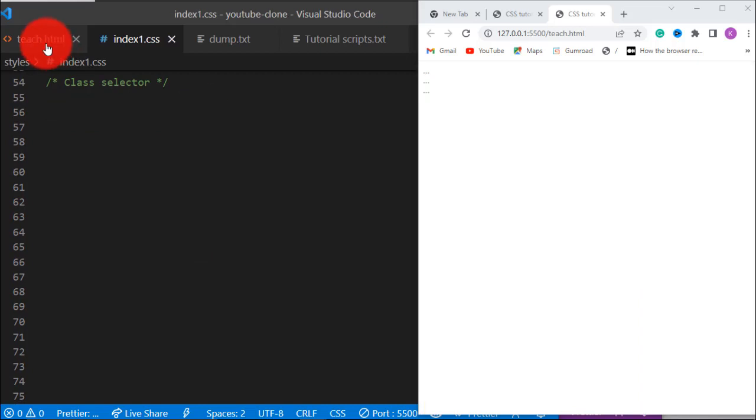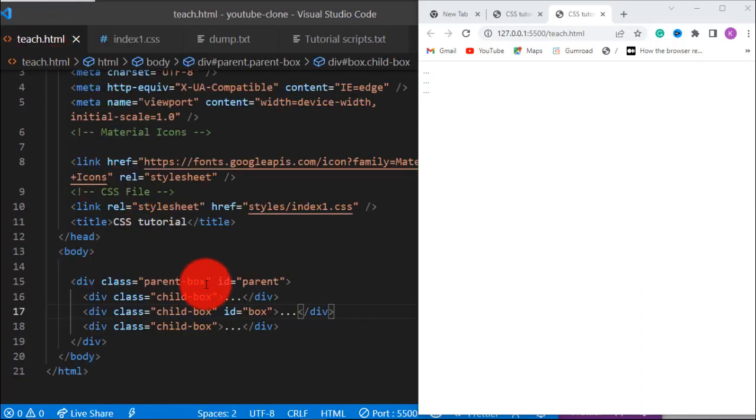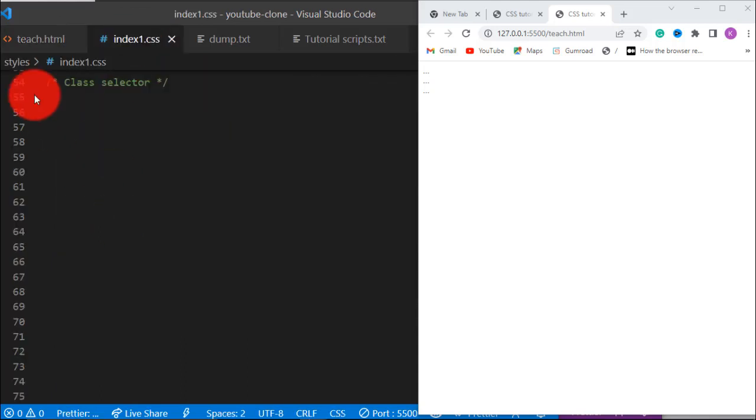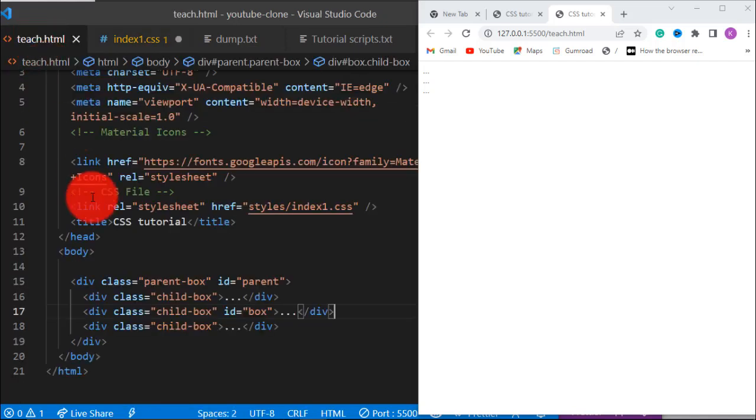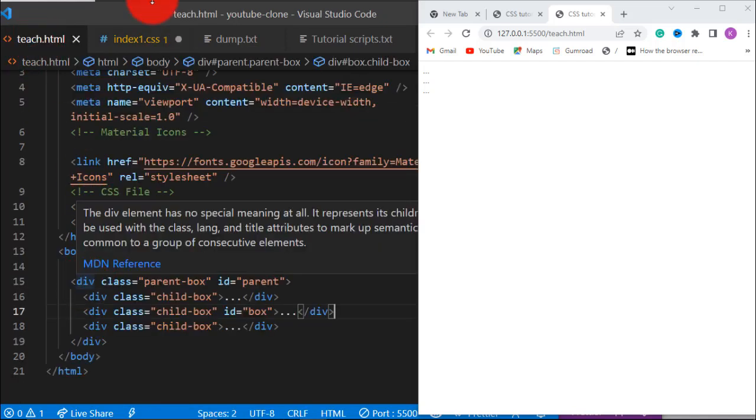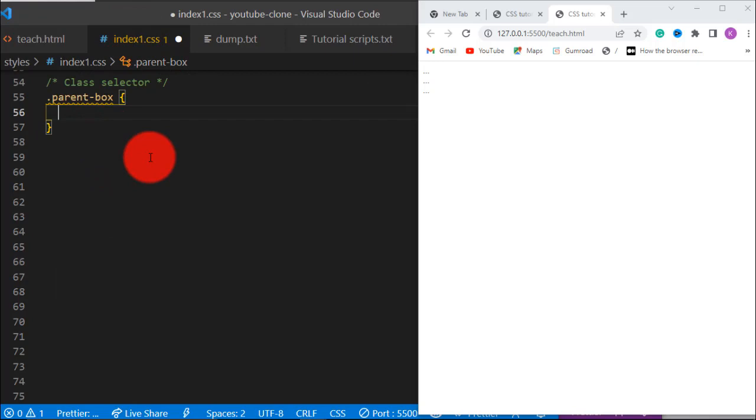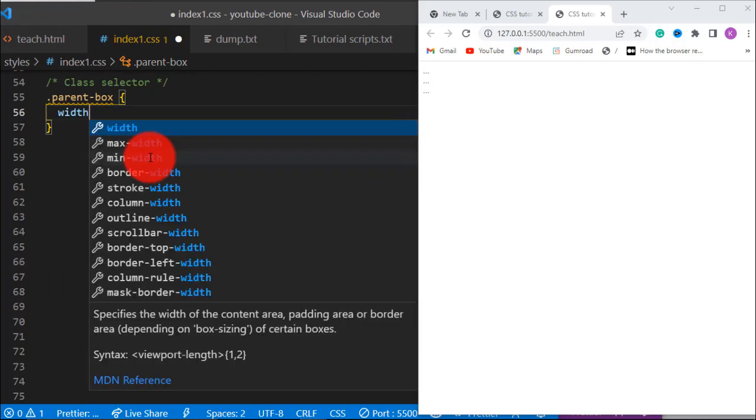And it means we can select the element with its class name. Let's look at the class name of the element, parent box, and we can just do dot. Dot means we want to select an element with its class name. We want to use dot in CSS. That is what it means. Just say parent box. So we have selected this element, so we can add CSS to it as we want.